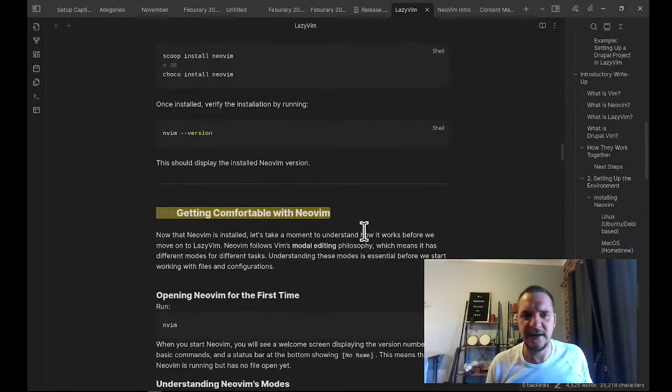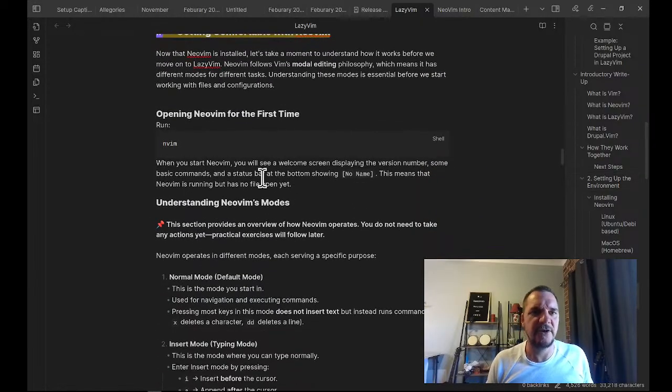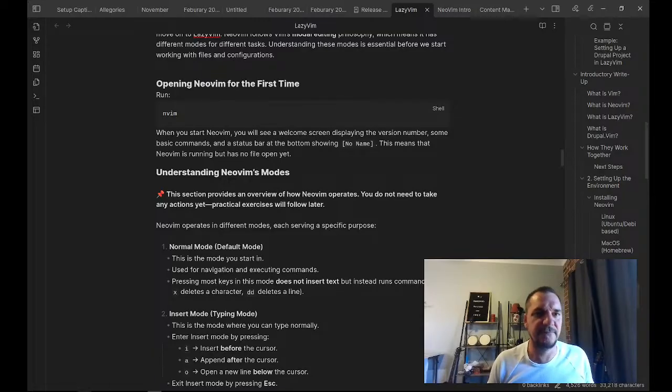Installing NeoVim, getting comfortable with NeoVim. Opening NeoVim for the first time. Run NVim. When you start NeoVim, you'll see a welcome screen displaying the version number, some basic commands, and the status bar at the bottom showing no name. This means that NeoVim is running but has no file open yet.